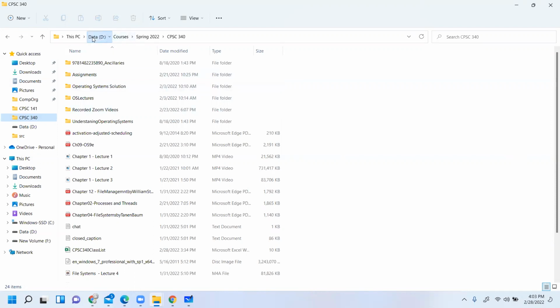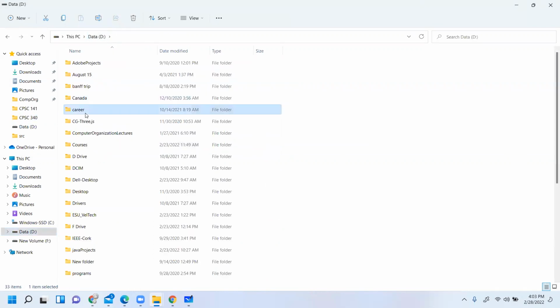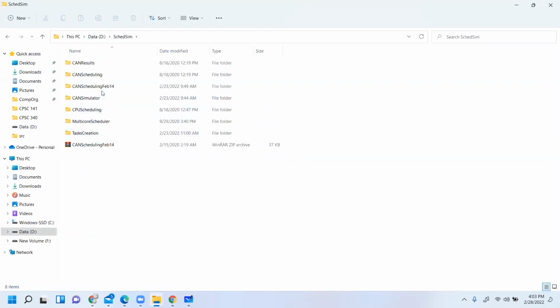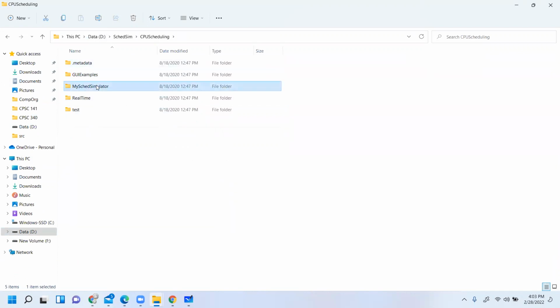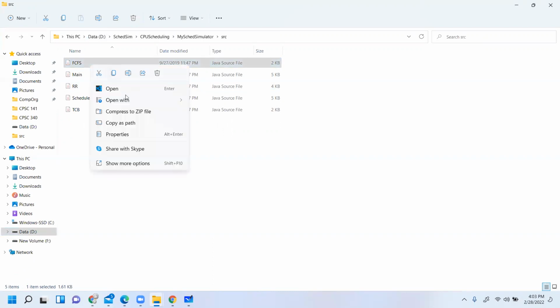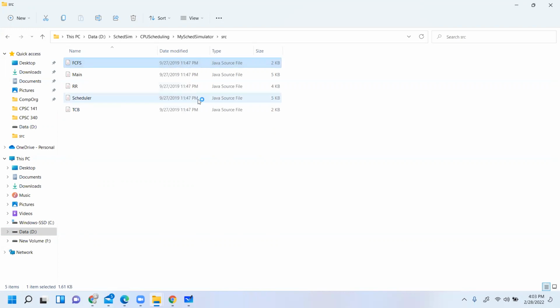Actually, if you go to my drive, I'll show this. I appended this, and this is CPU scheduling, the simulator and source code. I didn't have the shortest job first algorithm, but I have first come first served. Maybe that is the easiest algorithm for you. So I think I'll open it in Visual Studio.